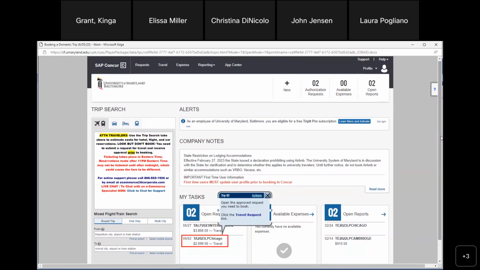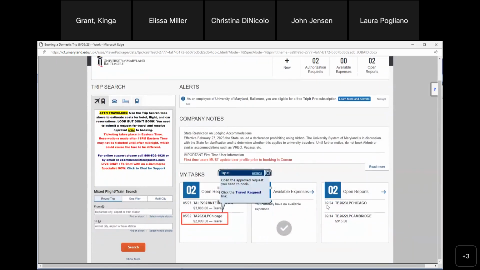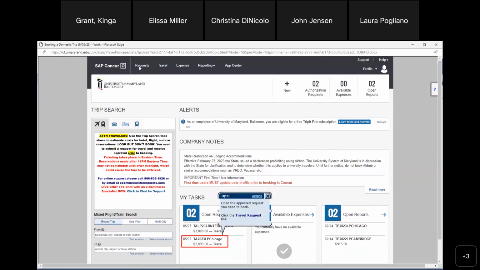All right, so I'm just going to find my travel request. I got an email that said you're ready to go to Chicago. So I'm going to open my page, and under my tasks, I see there's my trip to Chicago. The other way that I can find it is by clicking requests at the top of the page. And that will show me all my requests in kind of a tile format. But here I'm just going to click it right from the My Tasks section.